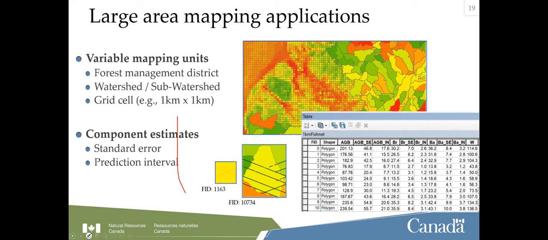There's also the advantage that associated to each polygon or mapping unit or grid unit, you can also have an associated standard error and a prediction interval. So having these error estimates spatialized can highlight the strata that have been underperforming and that may require some additional field sampling.